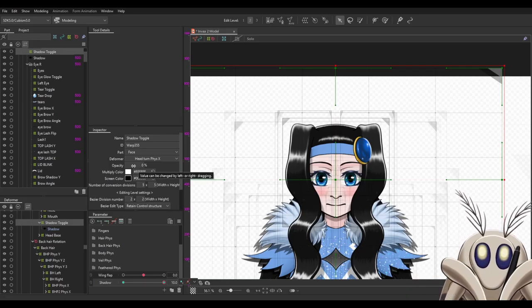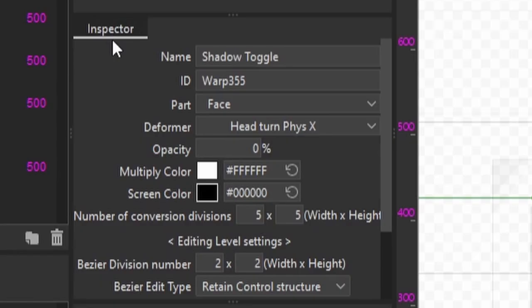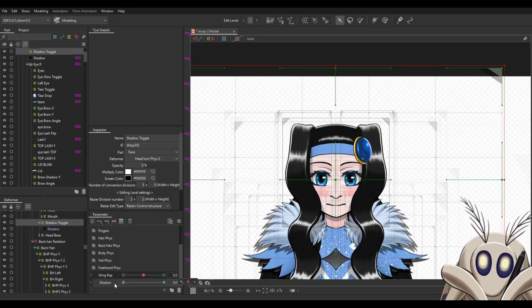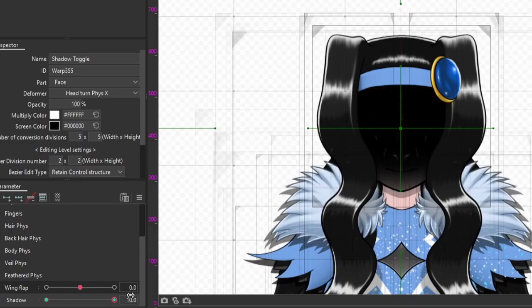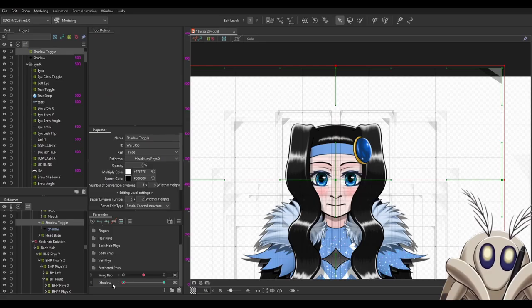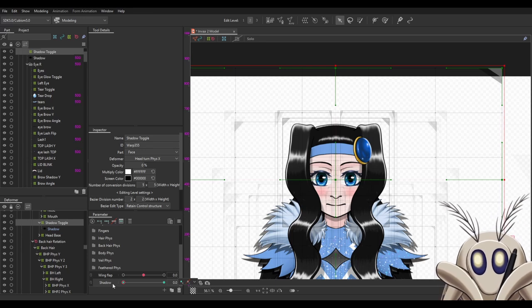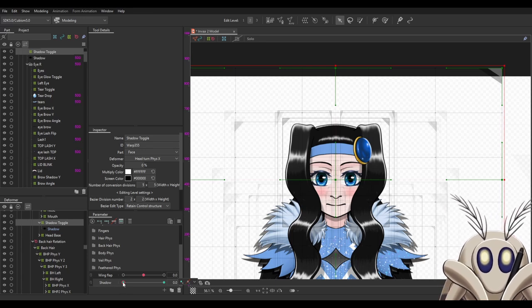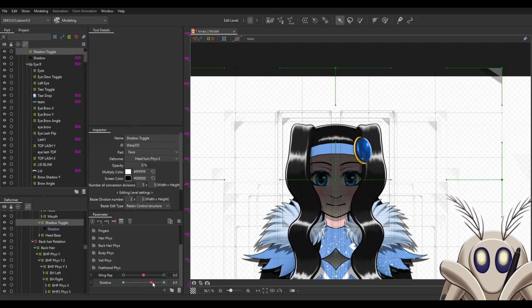Now that we got that done, go all the way back to our inspector tab over here, go to opacity, move that all the way to 100. So now we got the parameter set up, as well as everything else. Basically, whenever you have it at 0, whenever you have it at its default, there's going to be no shadow. As soon as you activate that toggle, it'll activate the shadow.